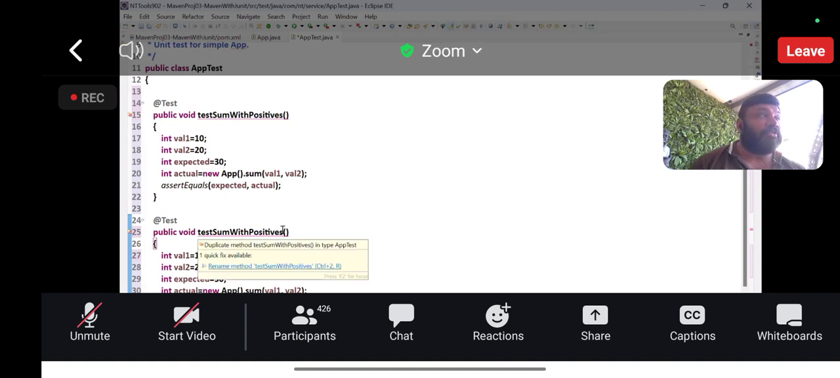One test case with positives, one test case with negatives, one test case with mixed values, one test case with zeros makes sense. If I write 100 test cases, all are testing positive numbers. Is there any point?